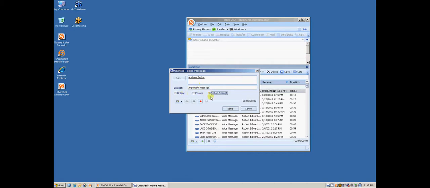When you are ready to record your message, click the red Record button. After the beep, record your message. You may review and re-record your message if need be. If satisfied, click Send. Your message is sent.